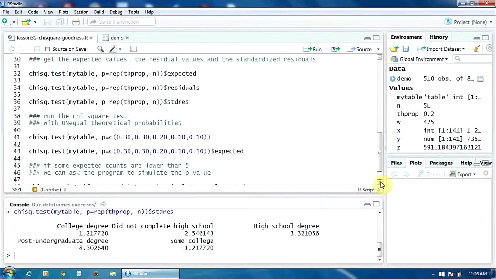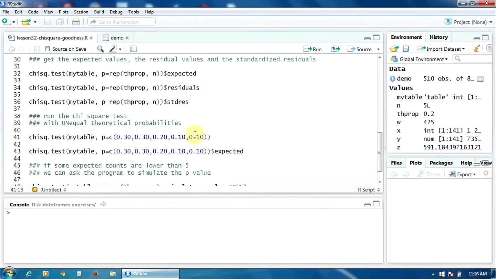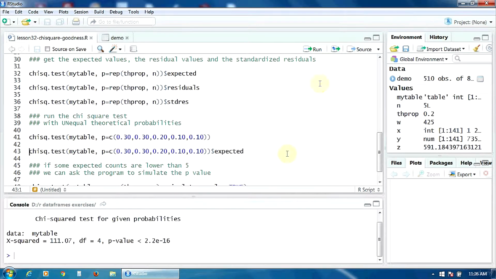Now let's run the chi-square test for the same variable, education level, with unequal theoretical probabilities. Let's suppose that my theoretical probabilities are as follows: 30%, 30%, 20%, 10%, and 10%. Of course, their sum must be 100%. So I'm going to enter these values in the p option, simply using the c function, the concatenate function. Let's clear the console and run this.